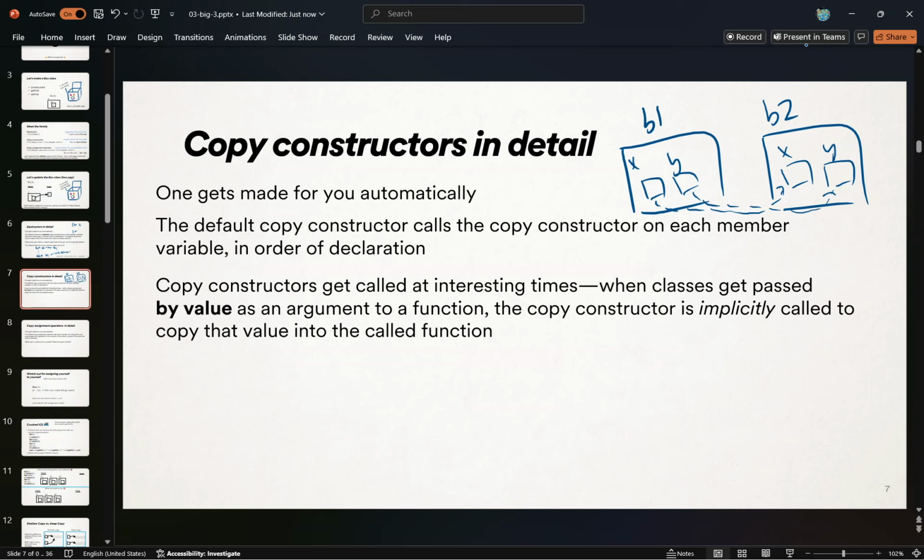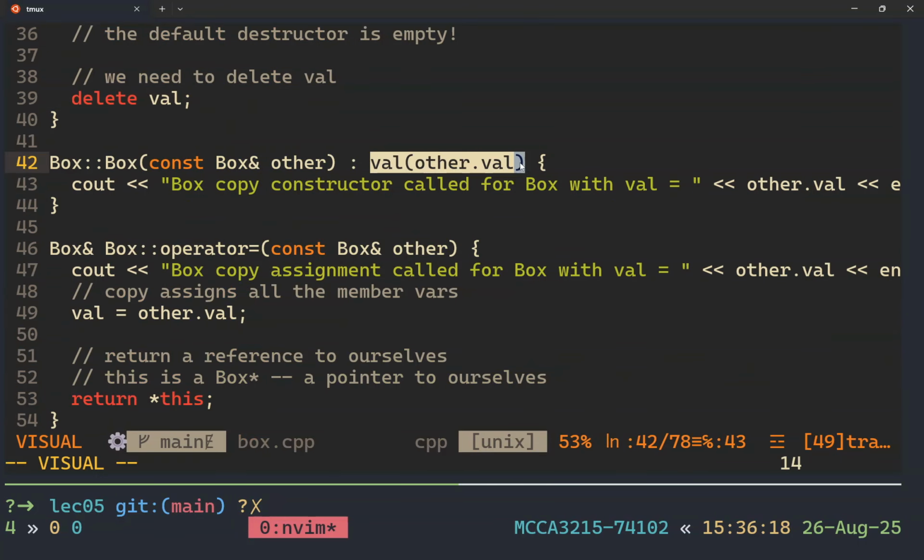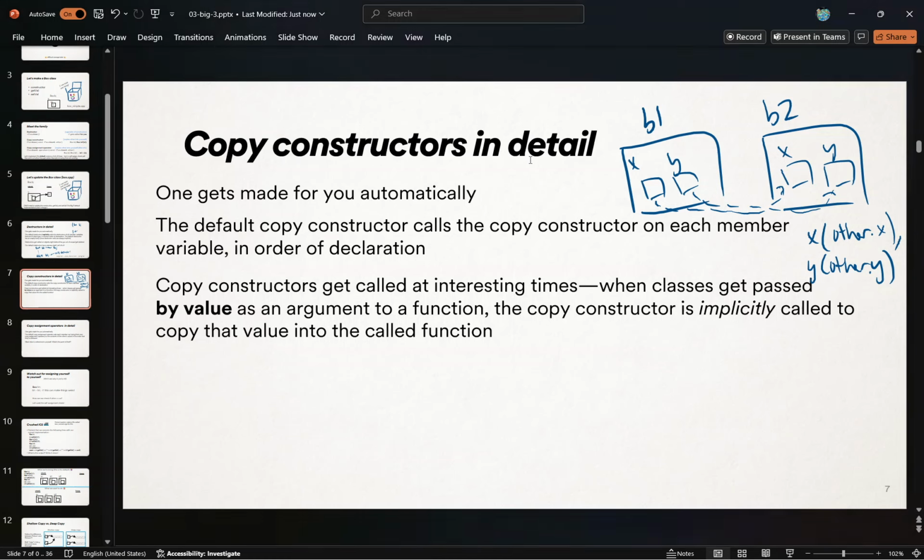So it's going to make constructor calls, essentially. No matter what those types were, it's going to construct them. Construct my new X from others' X. Construct my Y from others' Y. That's how that works, and that's what we did here. Copy constructors construct all of the member variables. That's the default. That's what you get.